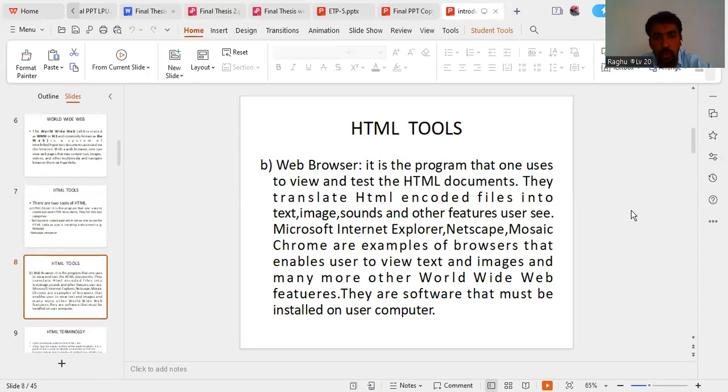And the next tool is the web browsers. This web browser is a program that one uses to view and test the HTML documents. They translate the HTML encoded files into text, images, sounds, and some other features. So Microsoft Explorer, Netscape, Chrome, Mozilla Firefox are examples of browsers that enable the user to view text and images and many more.